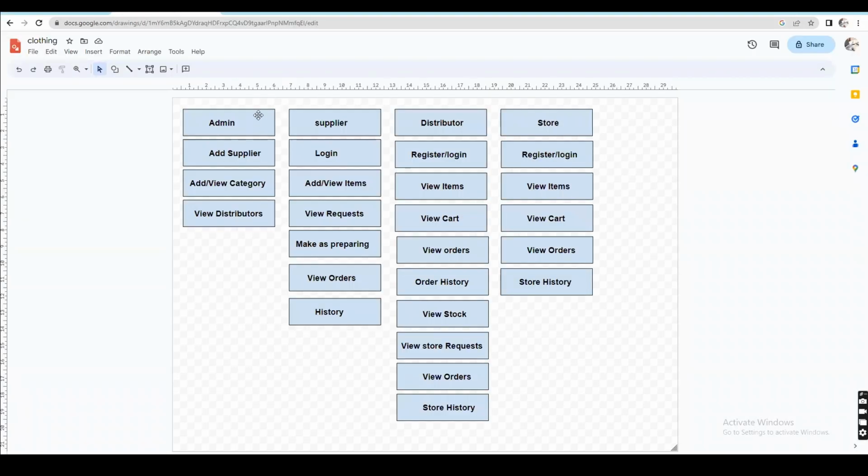This is a flow diagram of the website. Here, the admin will log in to the website with predefined login credentials like email address and password. After logging in, the admin can add the suppliers by entering their name, email address, phone number, and address. With all the details of the supplier, the admin will add the suppliers to the website. After adding the suppliers, the admin can add the categories and view the categories on the same page.